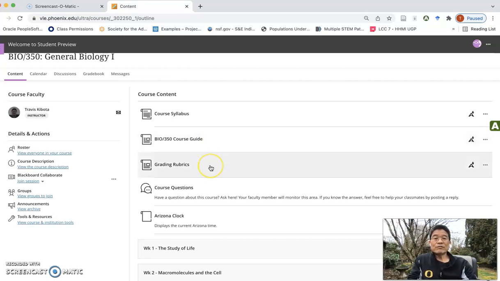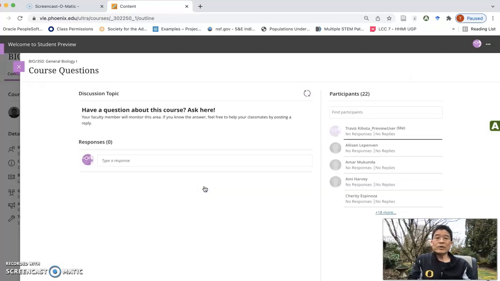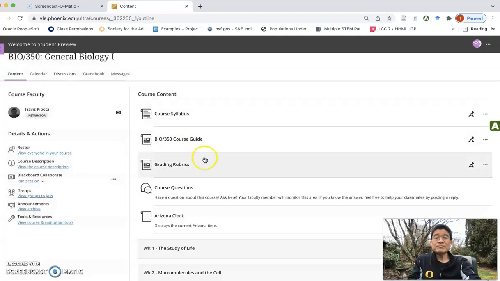The grading rubrics for the lab reports are good things to look over so that you know how you're going to be graded. The course questions is a discussion board where you can post questions that you think might be relevant to other people in class. I check the course questions regularly and I'll get back to your questions within 24 hours, and others of you can answer those questions as well if you have answers.